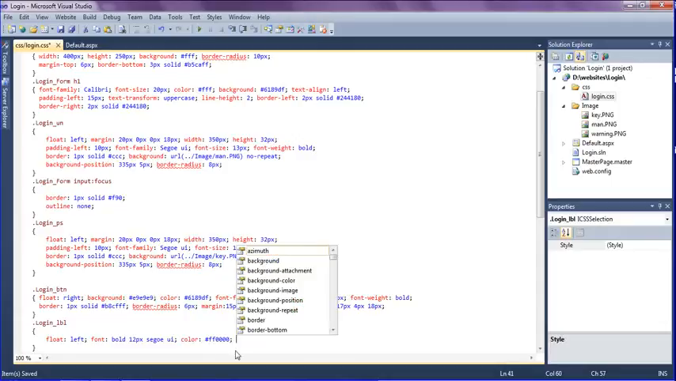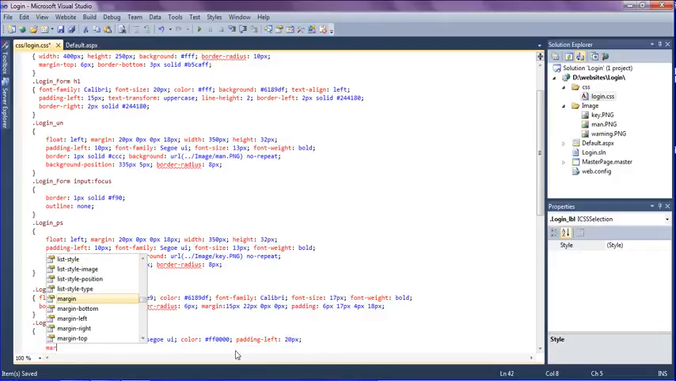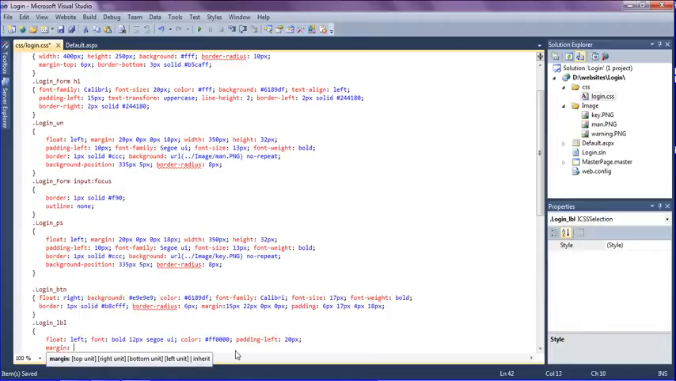After creating the text color, I'm giving a padding for this: padding left 20 pixel. And giving margin for this, the top unit should be 25 pixel, the right and bottom units should be 0 pixel, and the left unit should be 20 pixel.